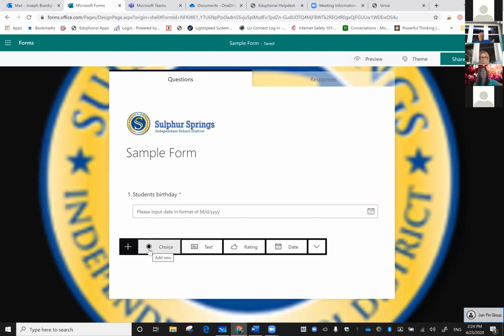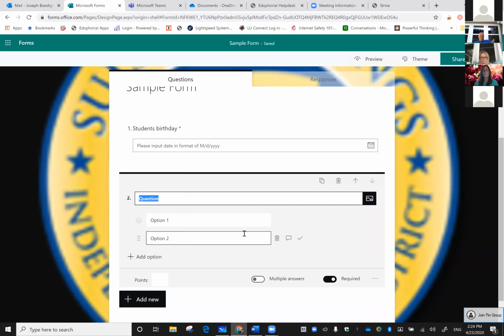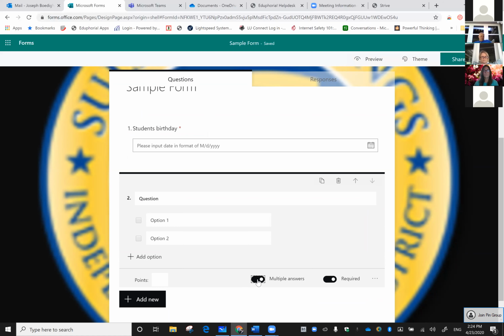I did want to look at, so I'm going to choose a choice now. So choice are your multiple choice. If I have it just as multiple choice, this means only one answer is correct. You can change that right here to multiple answers. So when I change that to multiple answers, that means I can have more than one correct answer. I can just mark which one's correct by switching that on and off.